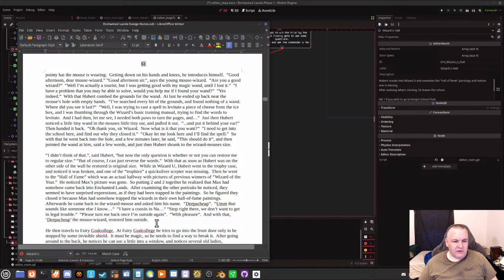I'm actually a tourist. I was getting good with my magic wand until I lost it. I have a problem that you may be able to solve. Could you help me if I found your wand? Yes, indeed. With that, Hubert combed the grounds for the wand, and at last ended up back near the mouse's hole with empty hands. I've searched every bit of the grounds and found nothing of a wand.